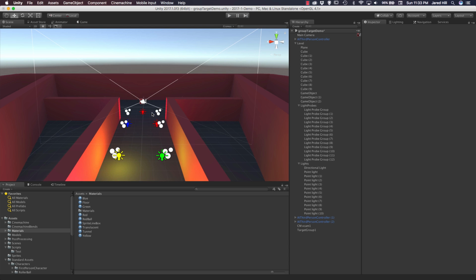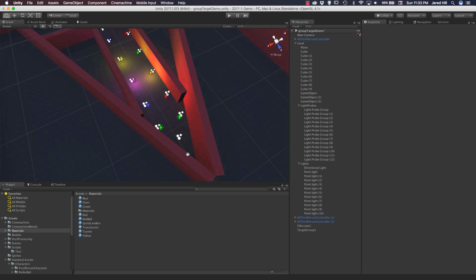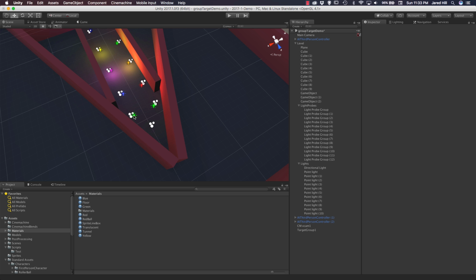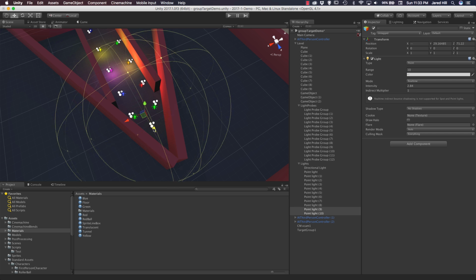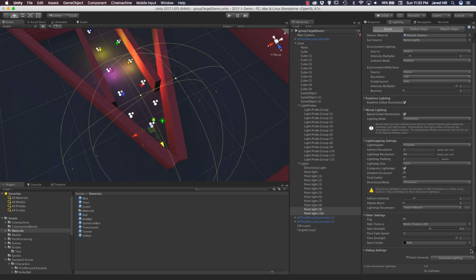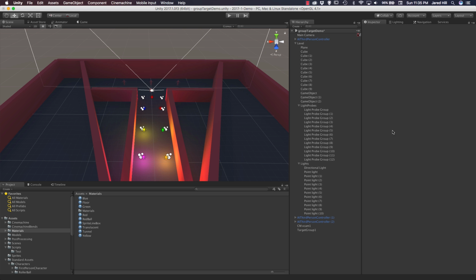So I do need to move these point lights down here back a little bit. So let's click on these two guys, and we're just going to drag them back a little bit. Now let's go ahead and generate our lighting again. Okay, now it looks like our lighting has finished building out, so I'm going to go ahead and press play again, and we're just going to watch this, I think, one last time.